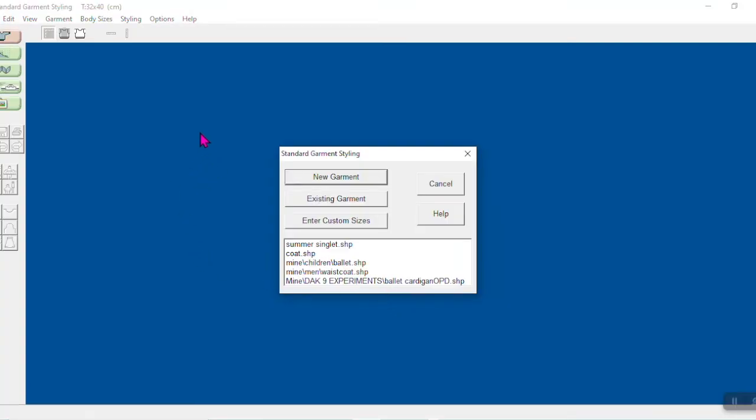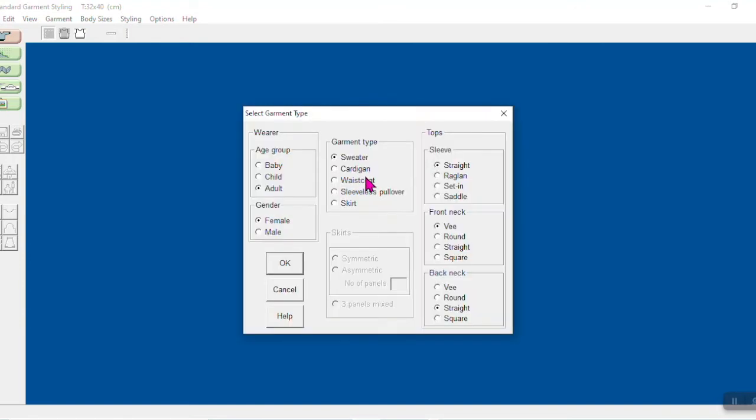Now, here's the opening screen, and we immediately have a menu where we can make choices. We can start with a new garment, we can open an existing garment, and your most recently designed garments, the garments you have been working on, will be listed here, or you can enter custom sizes. The enter custom sizes I'll touch on later on. To start with, let's just choose new garment.